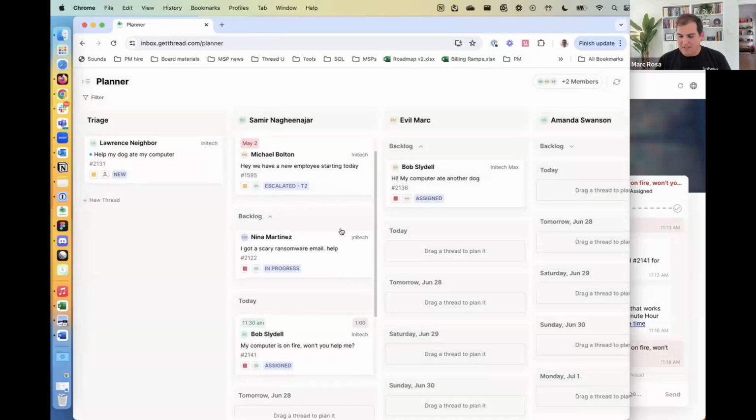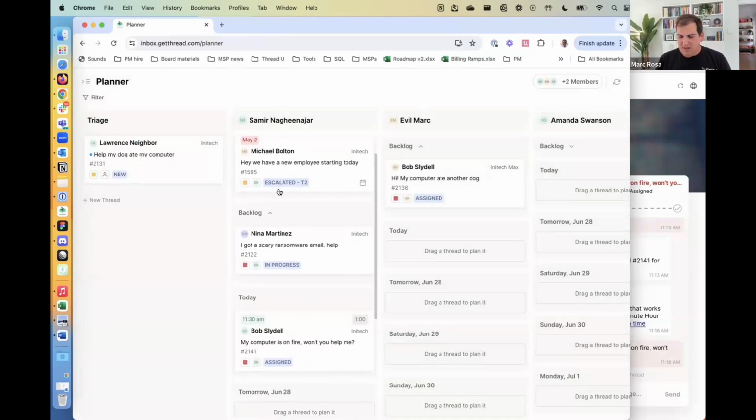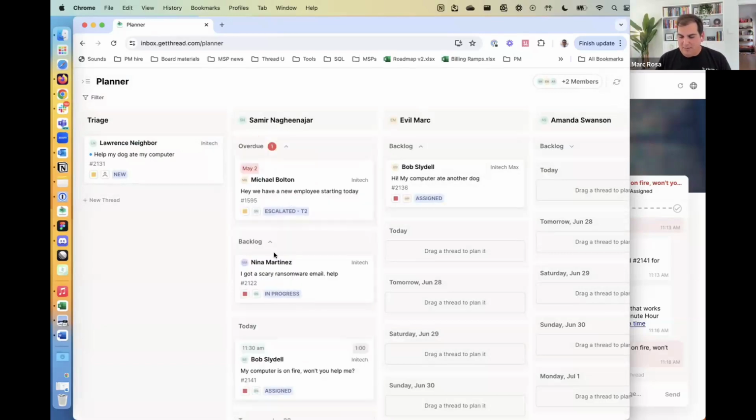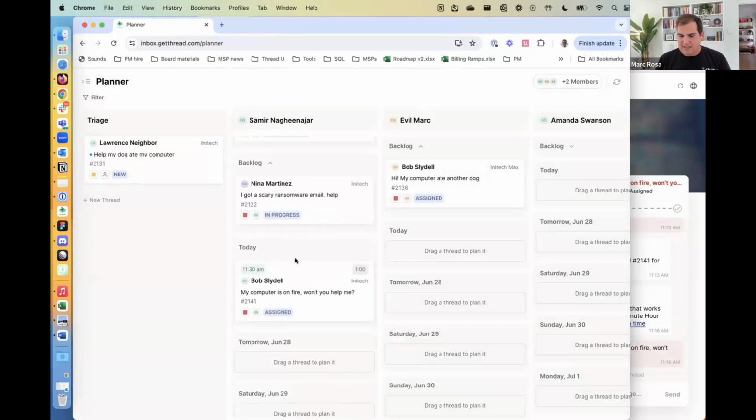Now, also in the context of Planner, Planner is a Kanban style, swim lane style approach to showing schedules and plans that are there. As Samir, I'm able to take a look at my backlog, and I'm able to look at my tasks for today. And I'm able to say, perfect, just like that. There's Bob, the computer's on fire. Won't you help me? Well, I'm gonna go get my bucket. I'm gonna go head over. I have my appointment there with Bob, and we're gonna put this fire out.